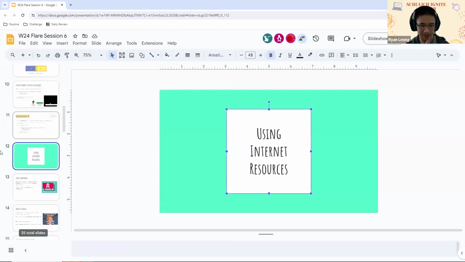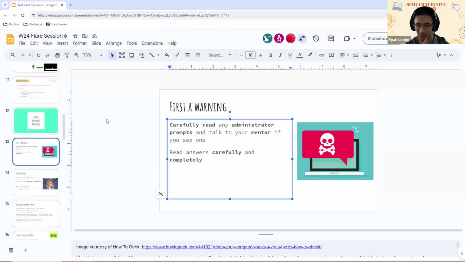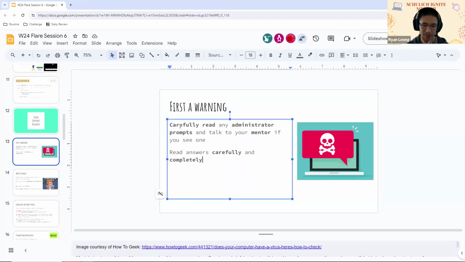Beyond the session, you're going to mainly use the internet. You might have some friends who know coding better, and you probably have the Schoolic Ignite server as well. But other than that, for a lot of the questions that you have, the internet is probably the best place.